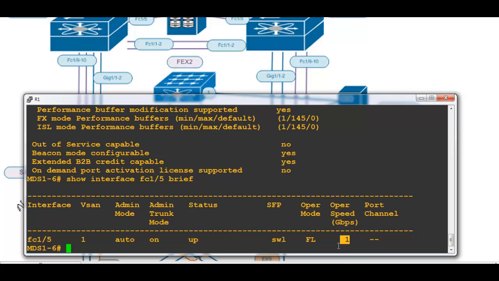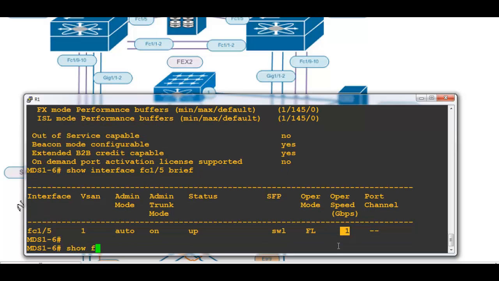Now, let us see the Floggy. Show Floggy database. Now, what all are you expecting to see here? Worldwide port name, WWPN, and the node name, WWNN. What are the two things? Node name and port name, plus the FC ID given by this switch. Sorry, the FC ID is given by this switch.